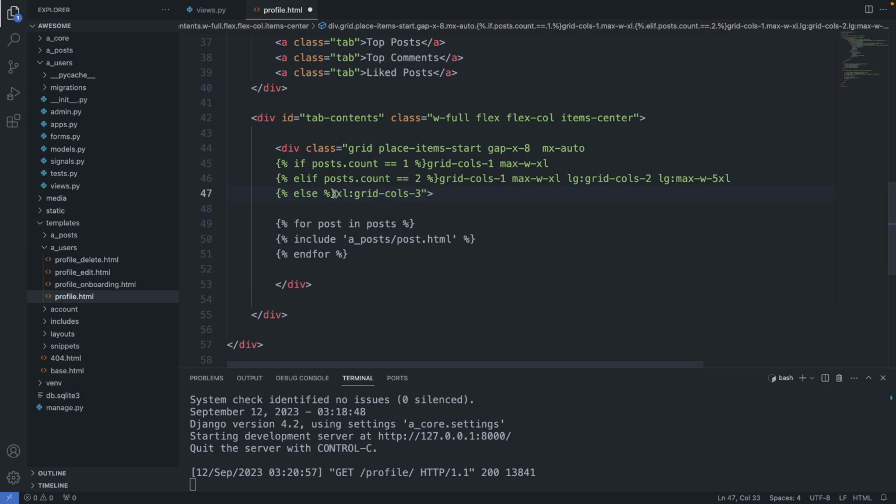I think I deleted the size of the Excel container. So let's just add it again. So XL, we have a max width of 7 XL. And let's close the if statement here.